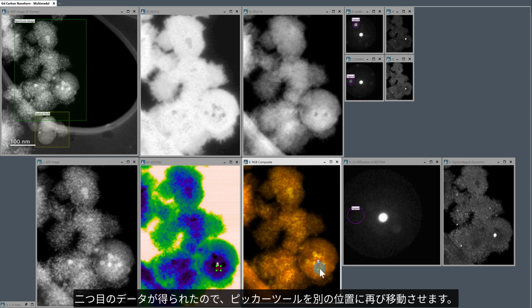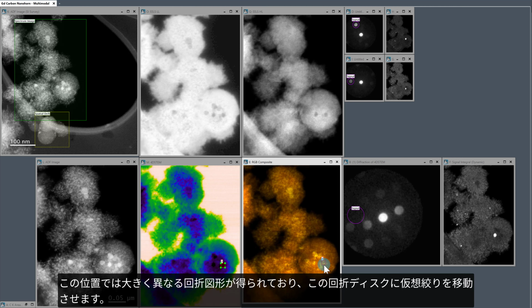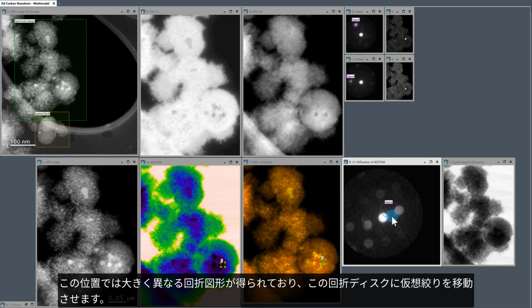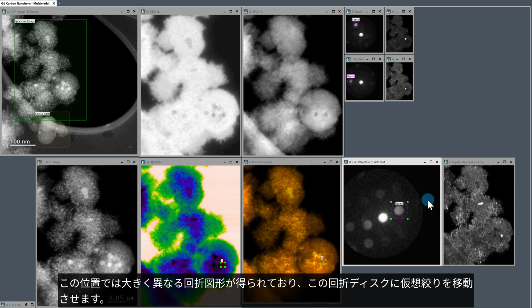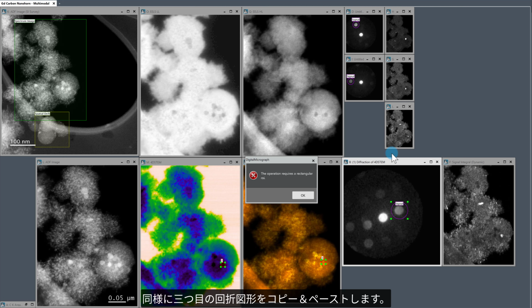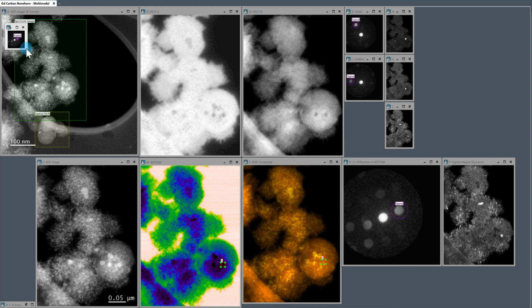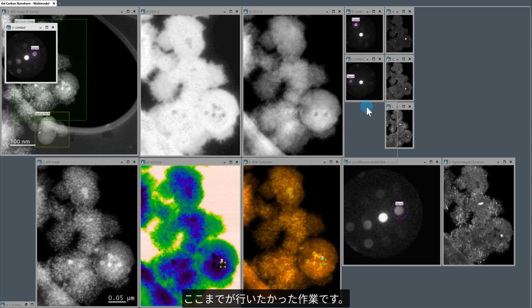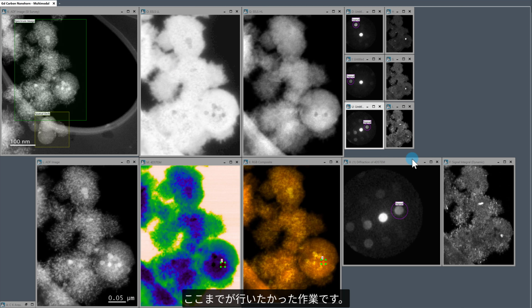Let's move to a different area. So if we look down over here, we see this other region down here, which has this kind of third diffraction pattern, which looks completely different. So let's target this diffraction disk and that map. So we have our third map, third virtual dark field image, and the third diffraction pattern. Okay, so that's all I wanted to do with that.